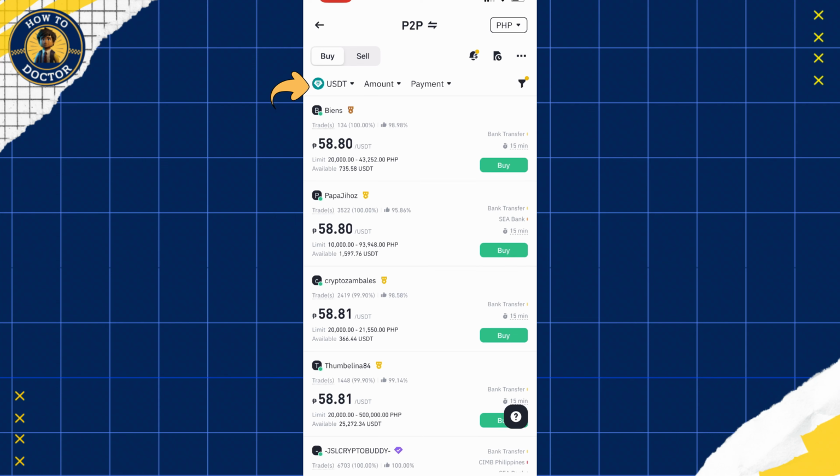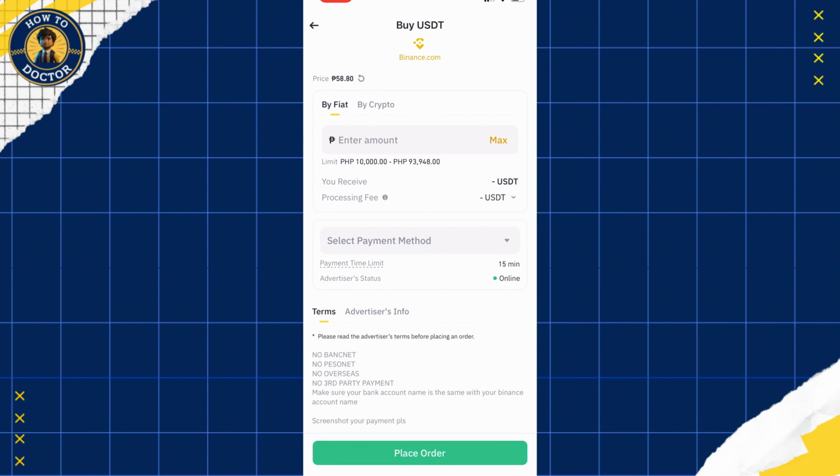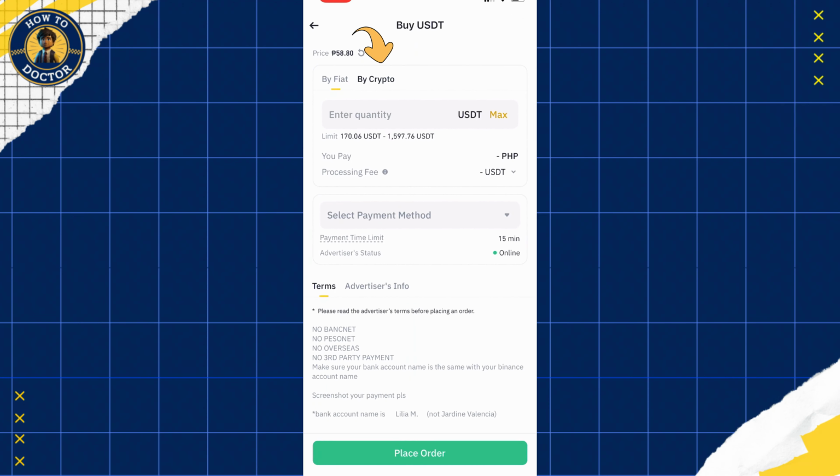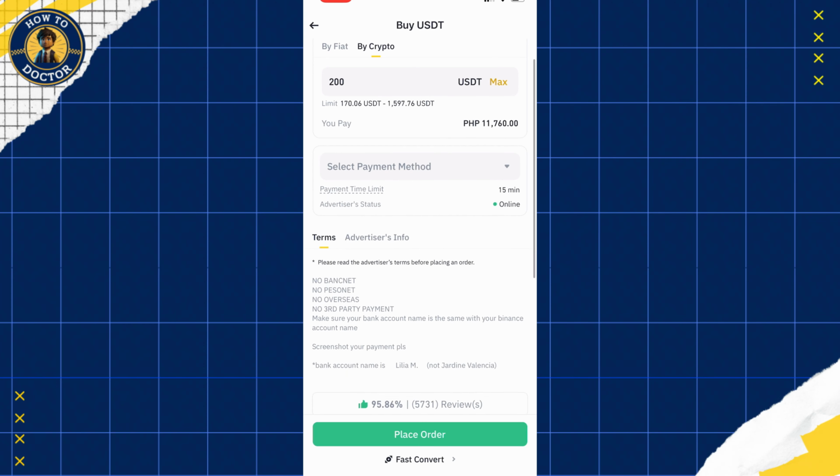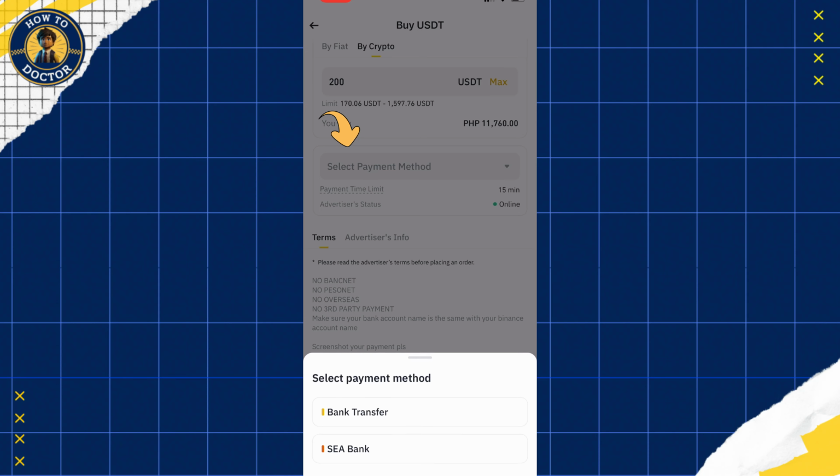Browse the available merchants and pick one offering a price that fits your budget. Tap on the merchant to proceed to the transaction page. Enter the amount of USDT you'd like to purchase. Keep in mind the merchant's minimum requirements. Choose your preferred payment method.